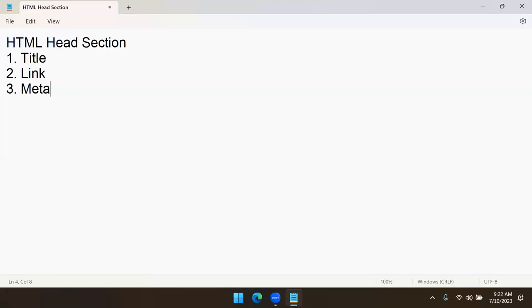So what is the purpose of meta? The purpose of meta, two important things. What are those? To make the page responsive. Another one, SEO friendly. And to make the page responsive, some attributes are there. What attributes did you learn? Viewport. Another one is HTTP equiv.